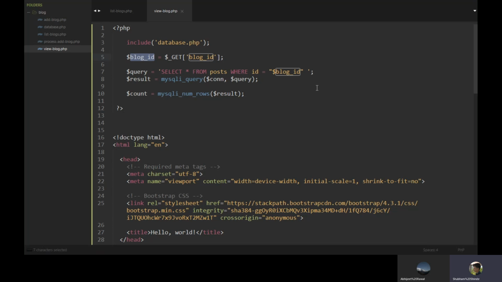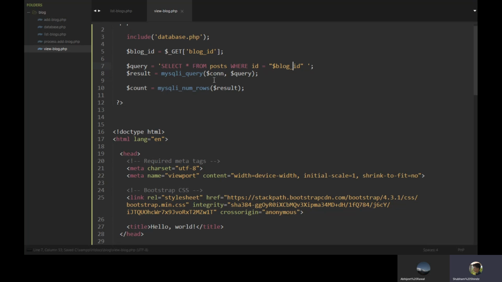We want that value to be fetched and stored in this variable. And this variable will pass that value to our query, which will say select star from post. It will select all posts from the database which match this condition: where ID is equal to that ID. Okay, so it's ready.